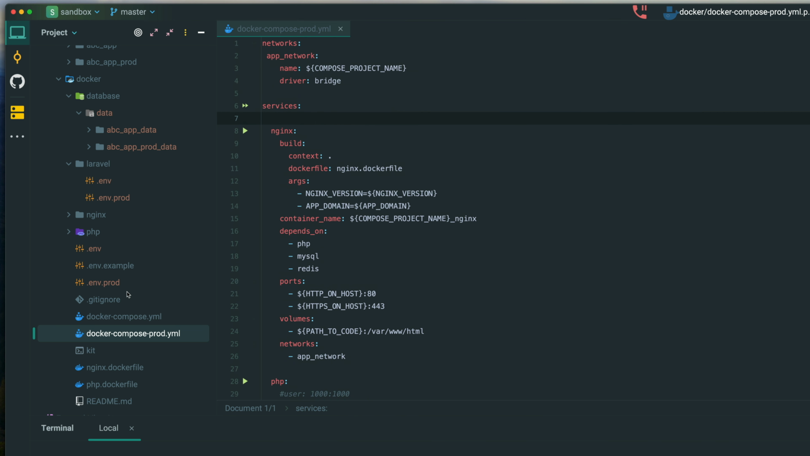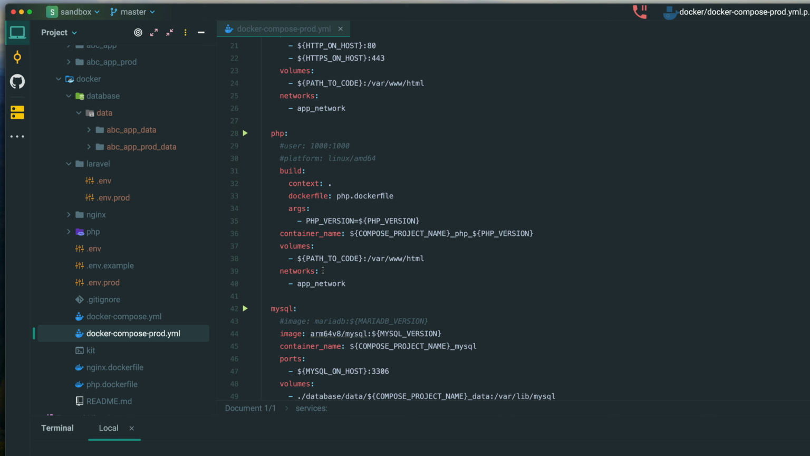So again, right now, this is just a direct copy of our development environment because I know that works. But in production, for example, instead of network mapping my code into this container, I probably would copy this directly into the container. So when you have the container itself, the container contains all of the code.